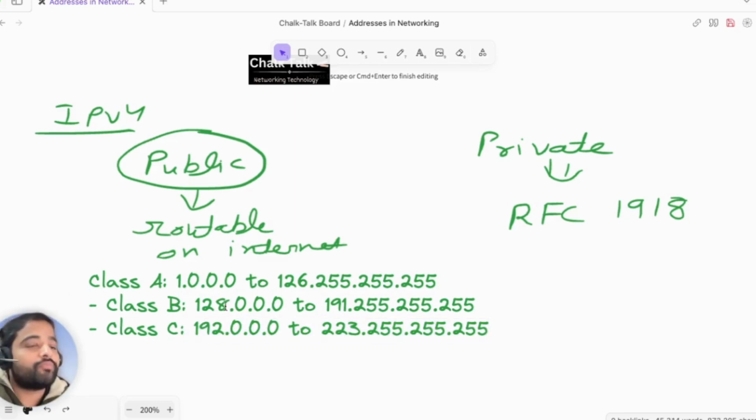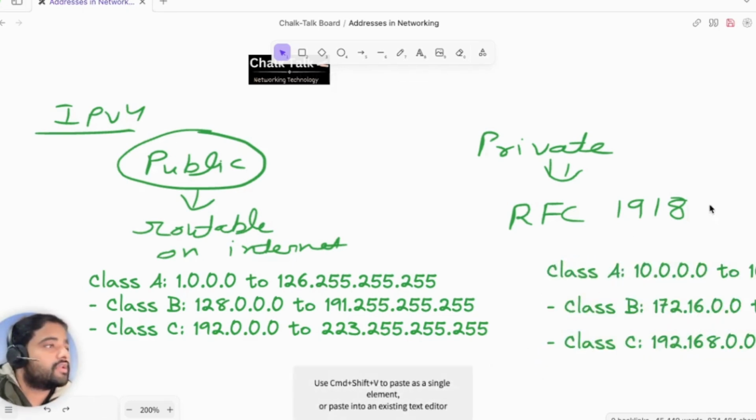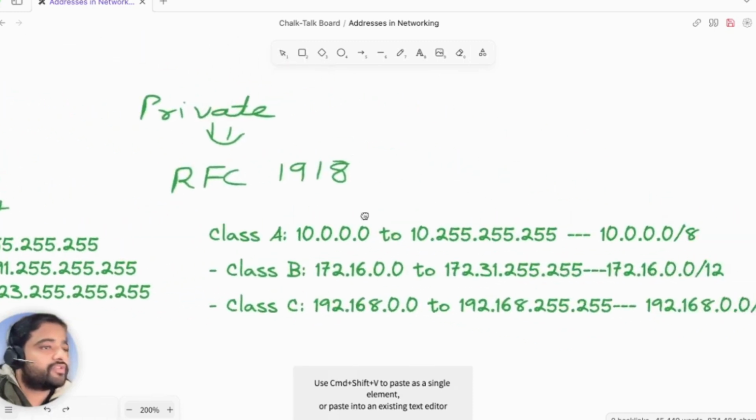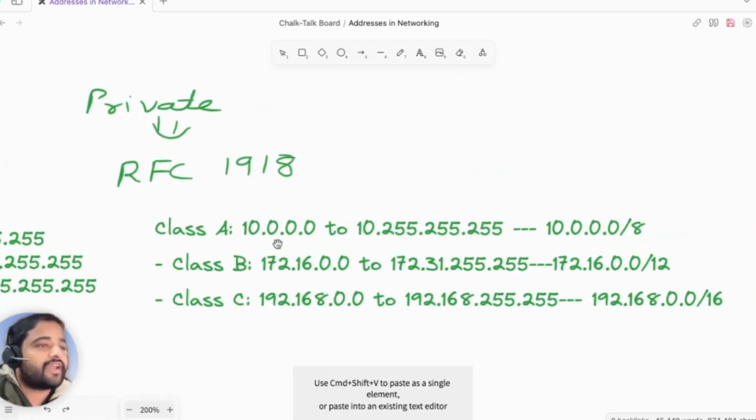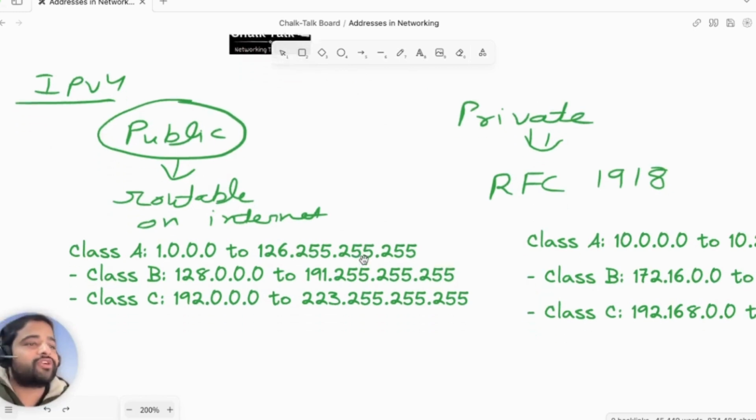Okay, now what are private addresses? Private addresses are defined in RFC 1918, as I discussed, and these are all the private addresses: 10.0.0.0/8, 172.16.0.0/12, and 192.168.0.0/16. These are all in RFC 1918.